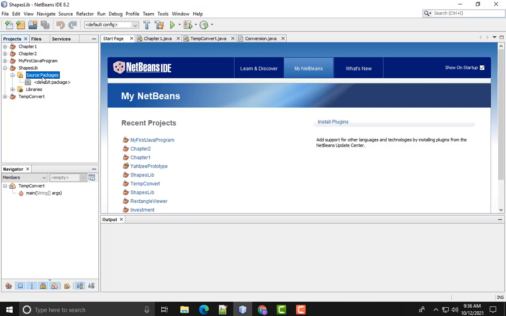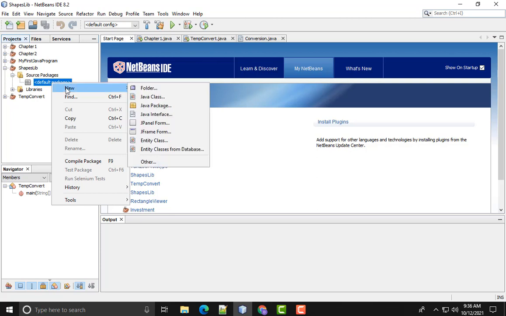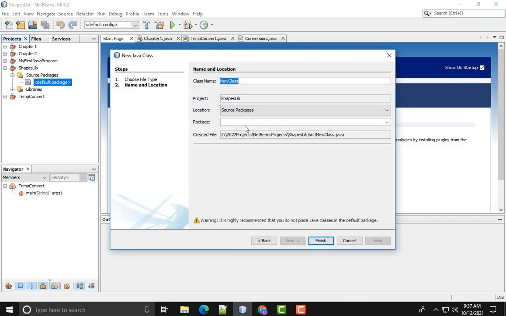So here we're going to create a new Java class, and we want to put it in this package. Notice it says default package, which surprises me. I figured they'd make a shape-slide package, but we'll just do the default package for now. Right-click on that, and then say New Java Class, like we normally do. And then we should just call it shape-slib? No, we're going to actually call this one Rectangle.